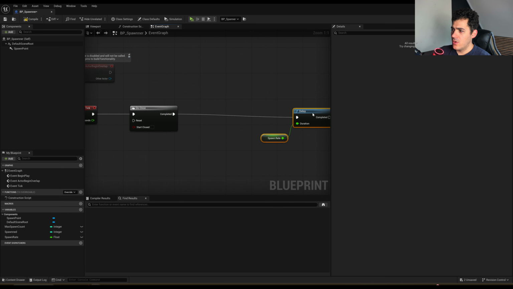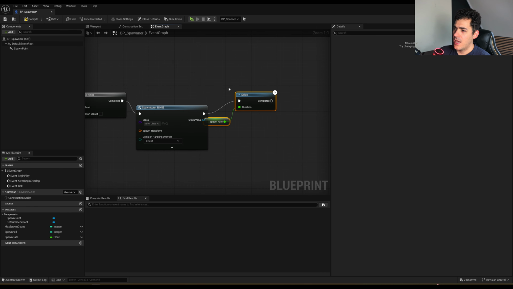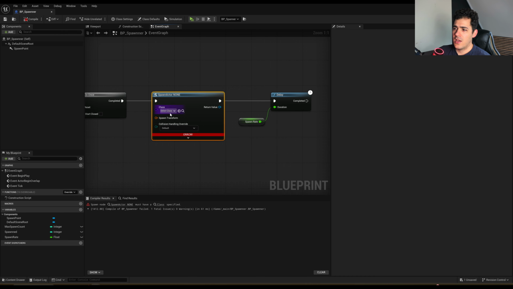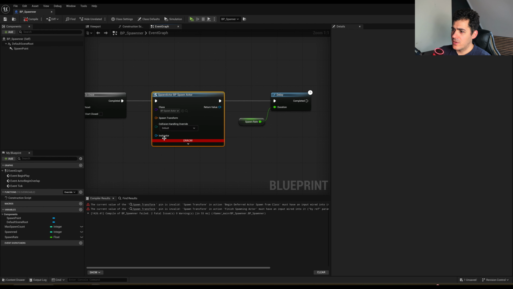Now what we're gonna do here is that from this completed, we're gonna spawn actor from class. And the spawn actor from class is basically a way for you to spawn items onto your scene, right? Now if you compile and save, you're gonna see that we're gonna have a problem because we do not have a class and we also do not have a transform. That's very simple. The class is gonna be this one, BP spawn actor, right? Now we're gonna compile and save. We're still gonna have an issue.